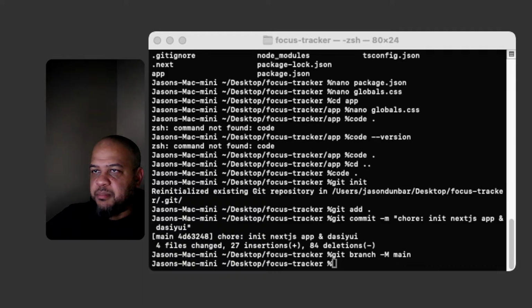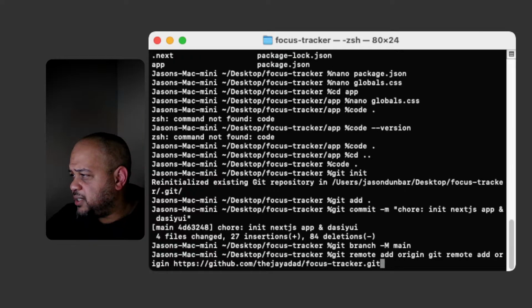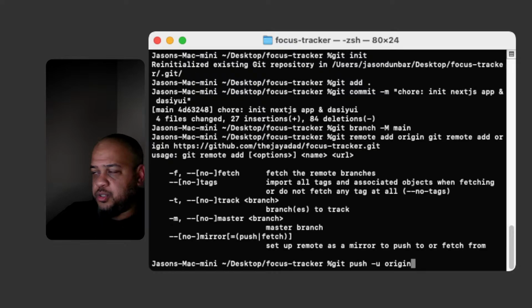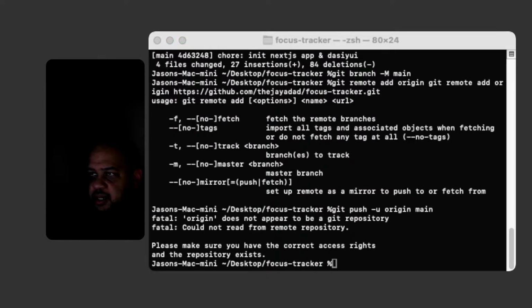All right, so we're on the main. And then we'll do a git remote add origin with the URL pasted in that we just copied. So we're adding those branches. And then now we'll do a git push -u origin main. And we should be on GitHub now. Let's check it out.